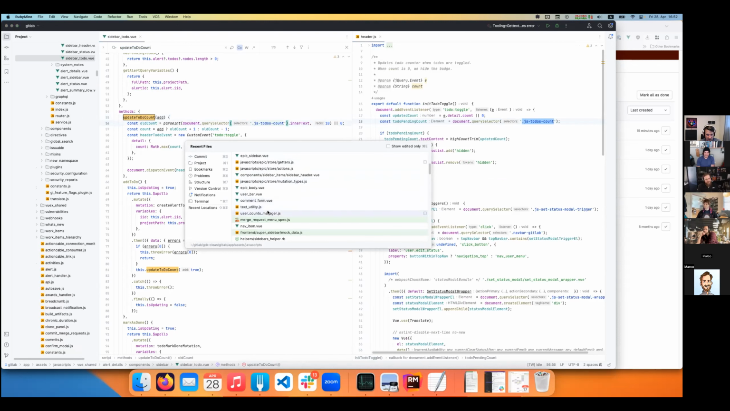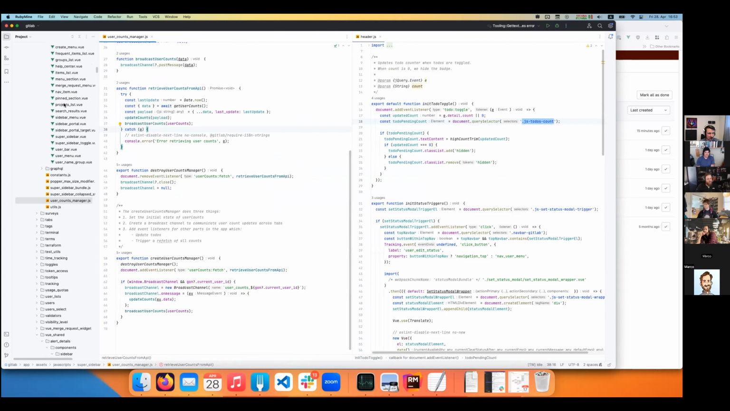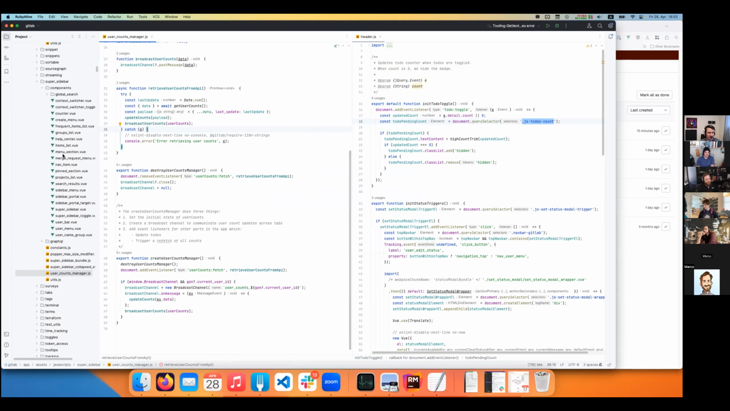We pushed it down, way down. There's the user accounts manager. Okay. Keep bearing with me for a second.